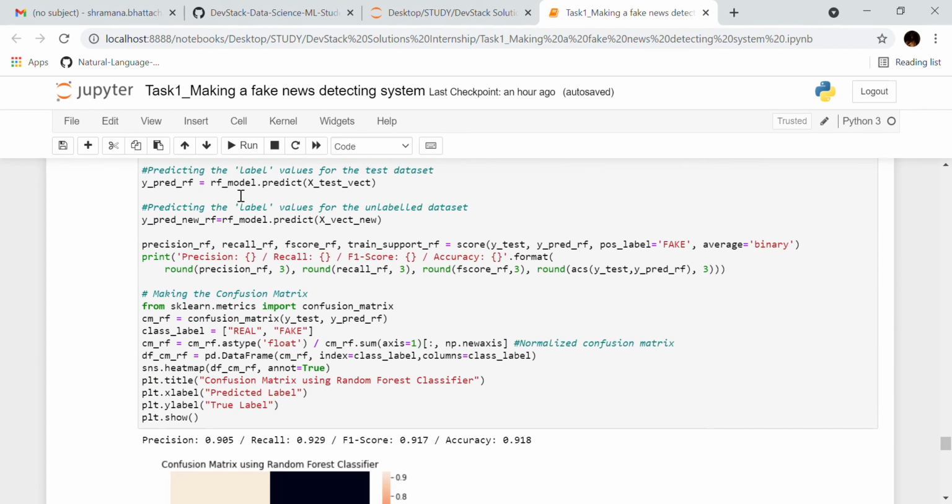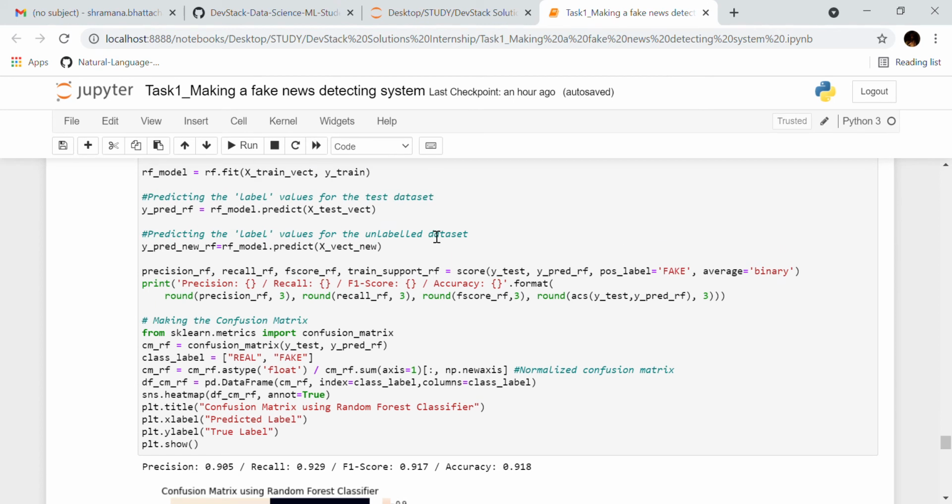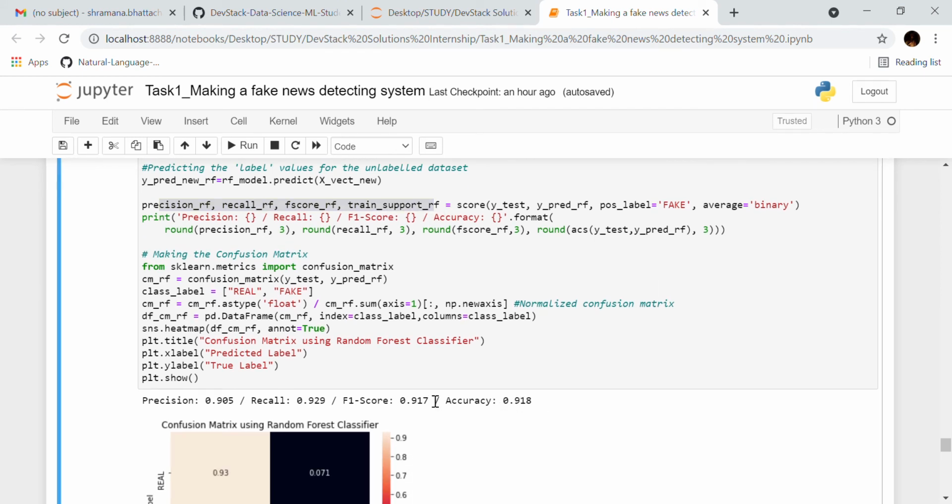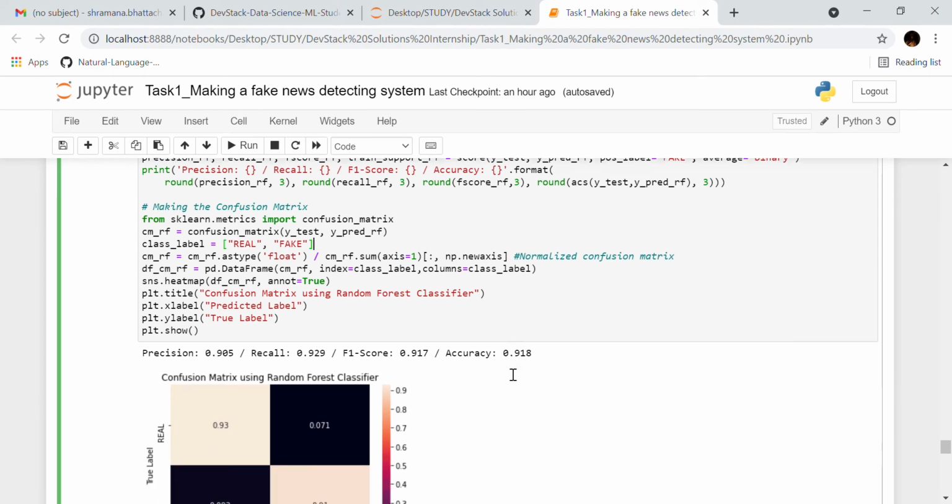And the prediction is obtained here on the test vector data set, so that we can understand how accurately the model could predict. We'll try to get the precision, recall, F score, train support, and accuracy values. Here you can see very high values. All these values are above 90%. Precision is 90.5%, recall 92.9%, F1 score is 91.7%, and accuracy is 91.8%.